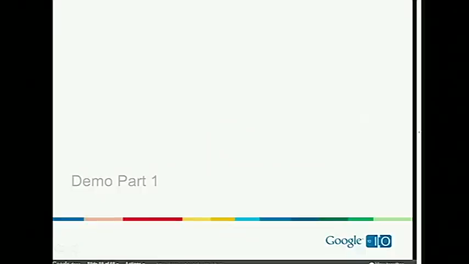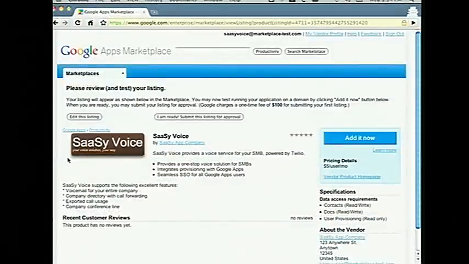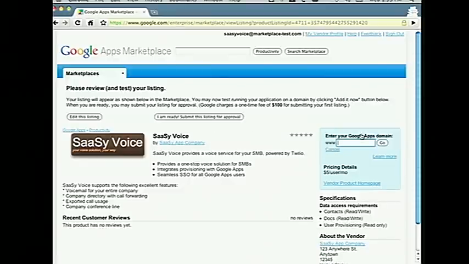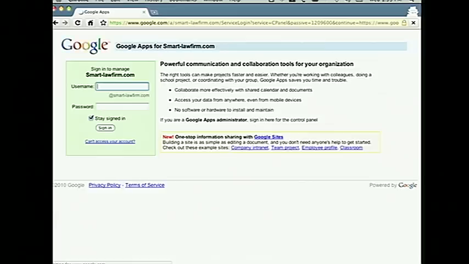And so we could actually see this with the new version of Sassy Voice. I'm going to switch over here, and here we're actually logged into the marketplace as a vendor. We haven't published our application yet, but we can still preview it and install it using the same process that any customer would go through. So we're going to click this Add It Now button and install it onto the same domain that Ryan did before here. I need to be an administrator to install an app on my domain, so I'm going to log in. Fortunately, I do have administrator permissions.